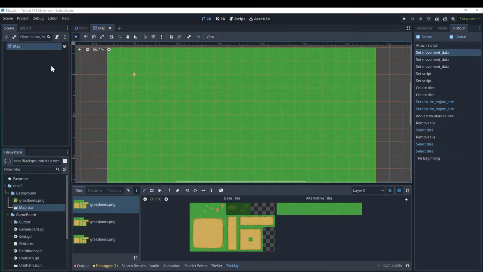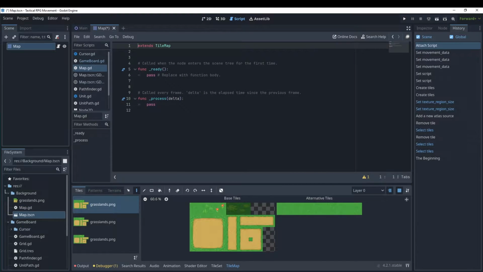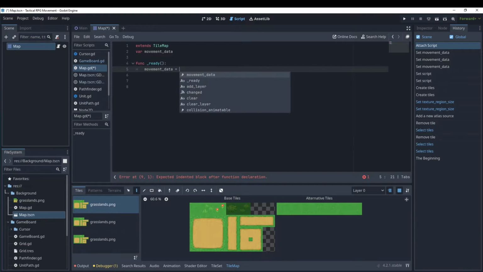Okay, so next we're going to attach a script to the map node. Map.gd is a fine name. We're going to delete everything except the ready function and the extents element. We're going to create a variable called movement_data. And then we're going to assign movement_data the dictionary that we created earlier from the tile set of the same name.